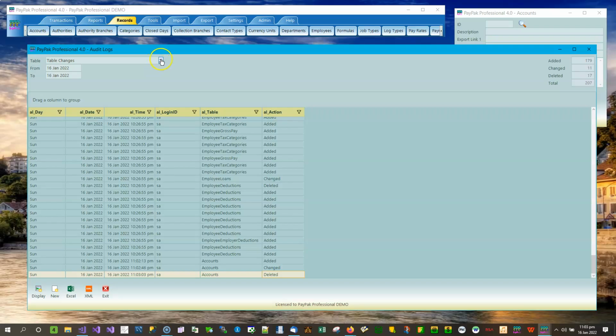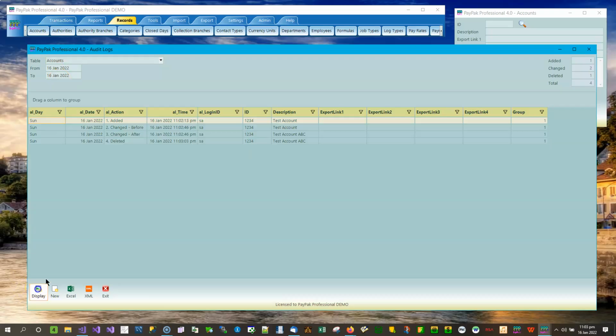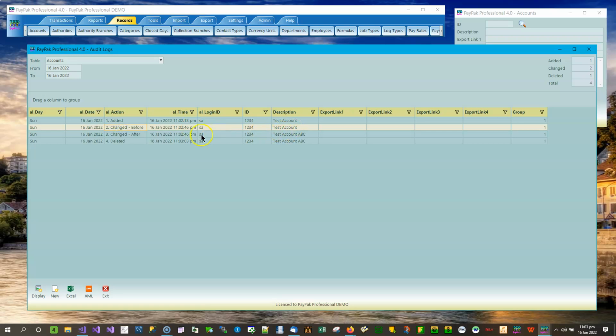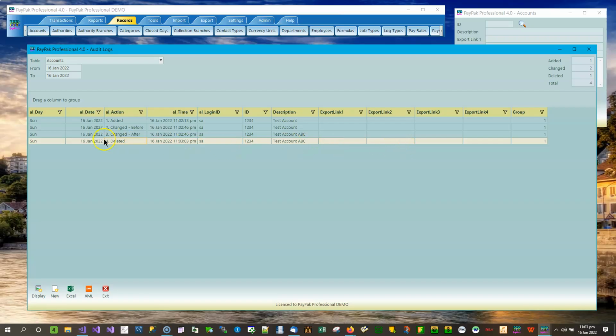Now, if I want to see the details of that, I can select the accounts, click on display, and there you have the changes which were just made. At the top of the list, we have the addition, where we added the account. Then it was changed. This was what the record was before the change. This is what it was changed to afterwards. So we can see that just the description was changed. All the other fields remain the same. And finally we can see that that record was deleted.